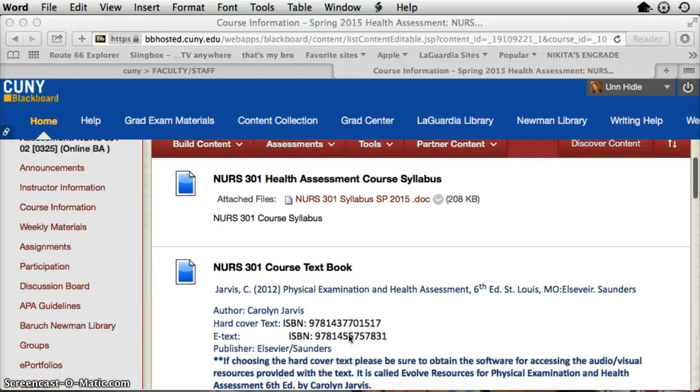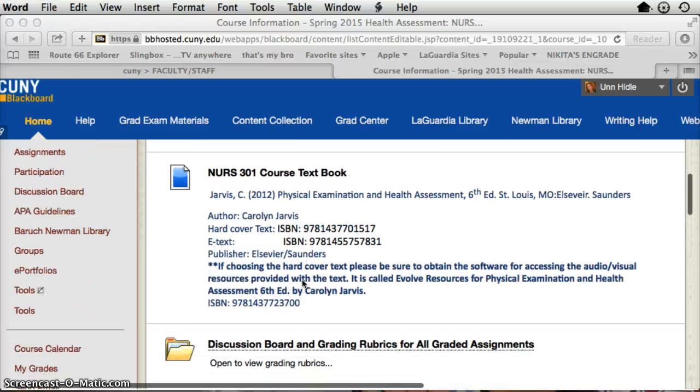Next is the textbook. We will be using the same textbook as last semester, the Jarvis Physical Assessment and Health Assessment, the 6th edition. We were very happy with that last semester.